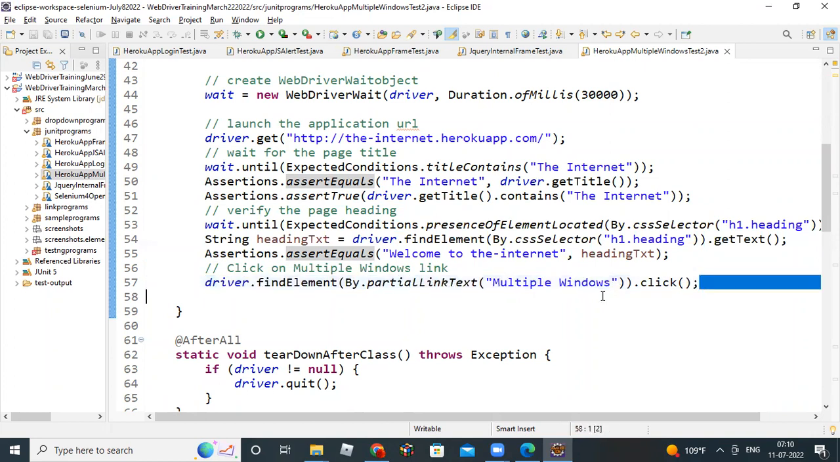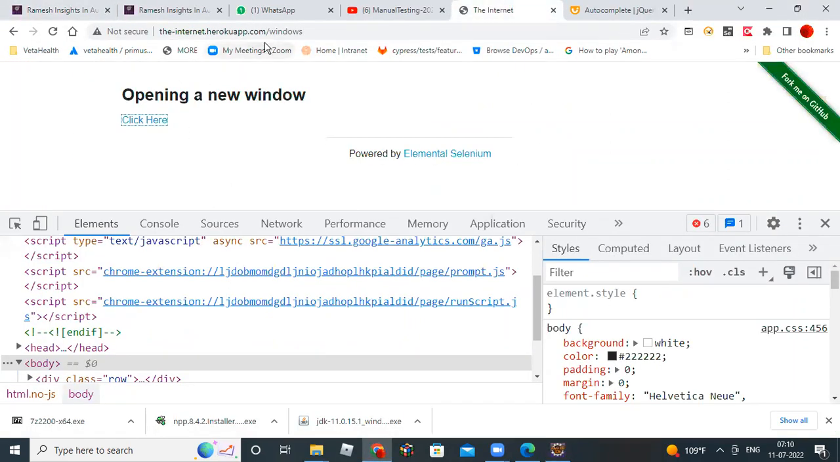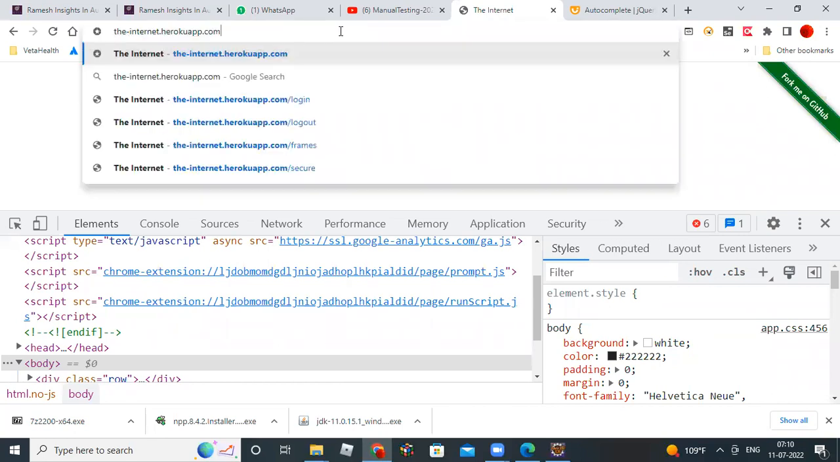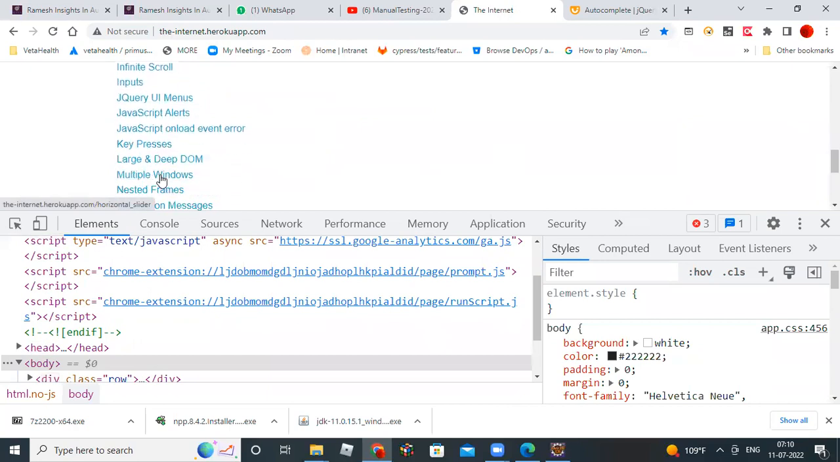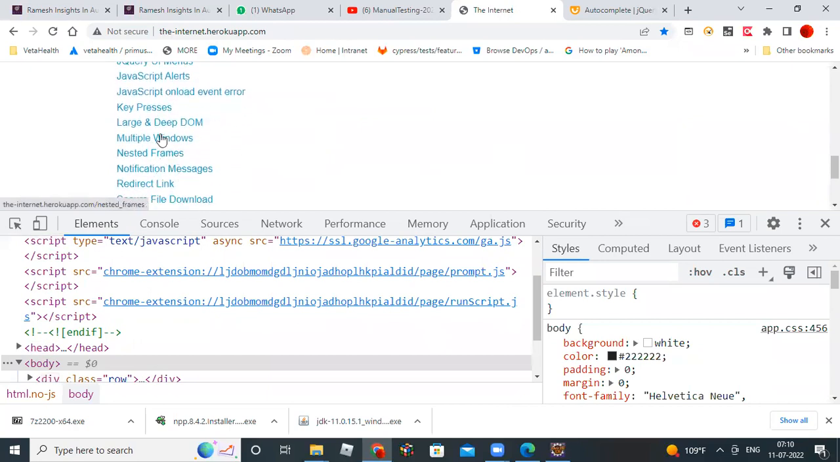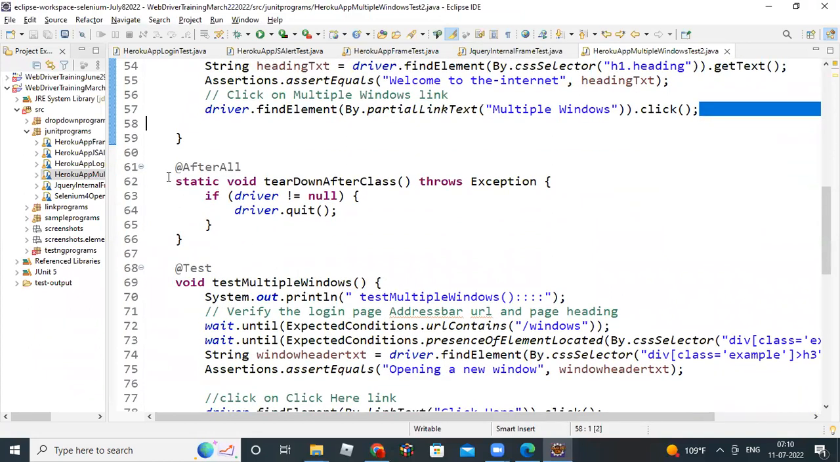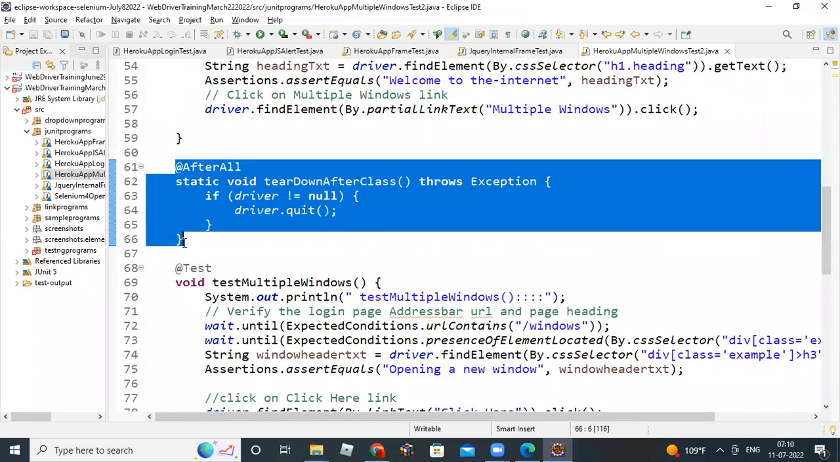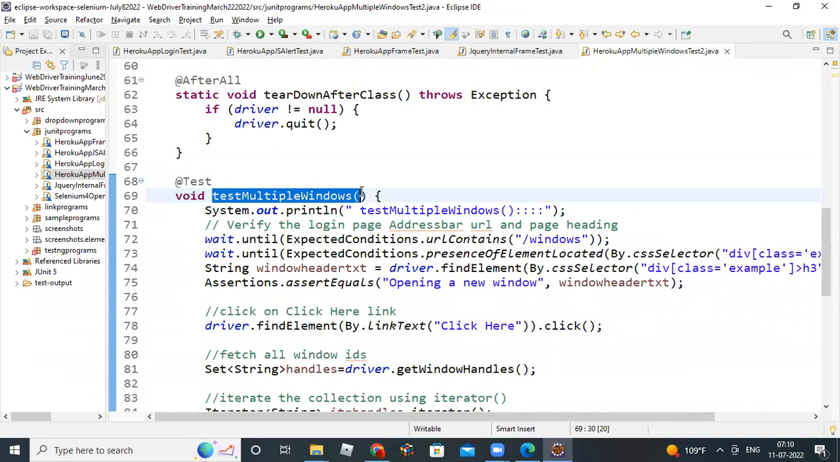So just now I clicked on Multiple Windows, right? This one. Here you have Multiple Windows. I am taking the partial link text locator. I clicked on this, it went to that. Then this is the after all. See, I have taken before all and after all only, because I'm writing only one test case. That's why. So, test multiple windows.